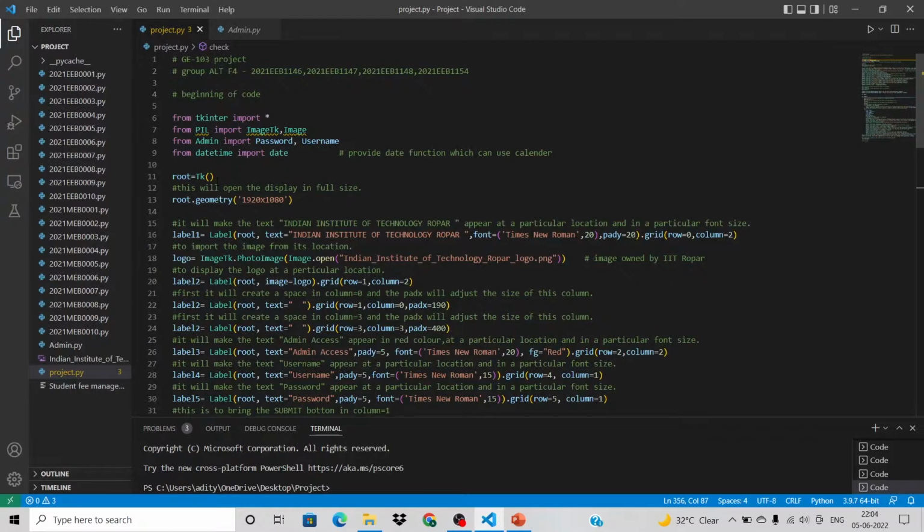Now we first have our default window. Its name is root equal to Tk. Now we have done root.geometry 1920 by 180 to open this whole window when we run our code. This label one is used to write the name Indian Institute of Technology Ropar. With it we have decided the font size, and we have assigned the location where we have to put this name. Now in the second thing, we have opened the image, Indian Institute of Technology Ropar logo PNG, and we have assigned it to logo.